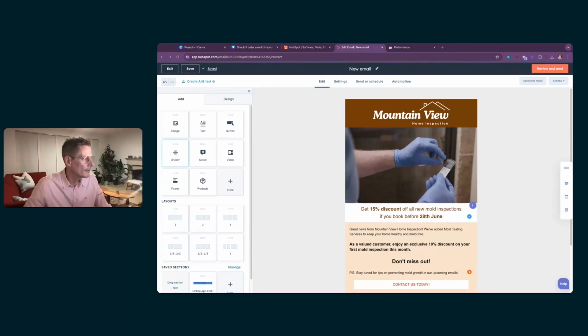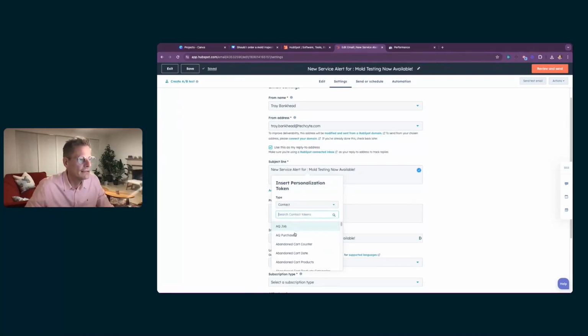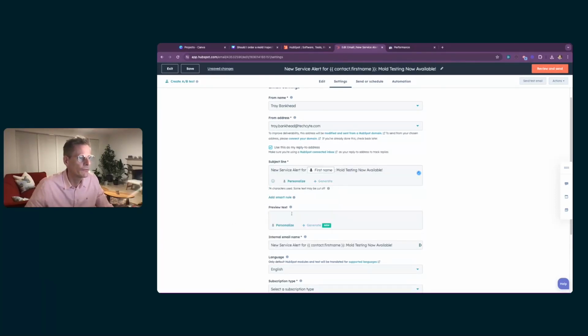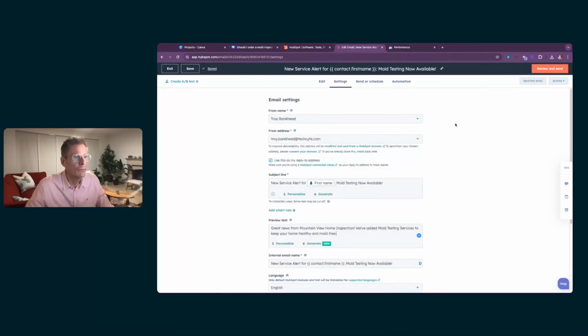And then what I can do is simply come into settings. For my subject, I can put news service alert. I can even personalize it with the contact first name, for example, if I want. And then in my preview text that shows up often in mail browsers, I can have that show up, and we are good to go.